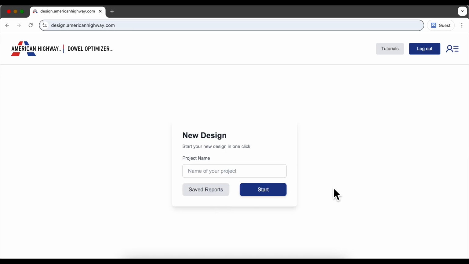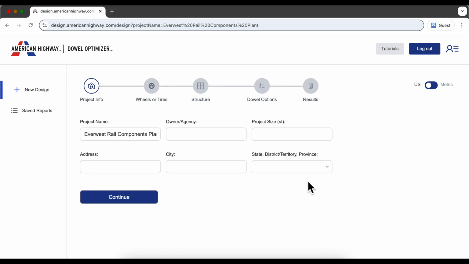To start a new optimization, enter a project name and click Start. If you'll be working with metric units, toggle the unit system before proceeding. You'll now enter general project information, including the owner or agency, project size, and location. Once this information is complete, click Continue to proceed.